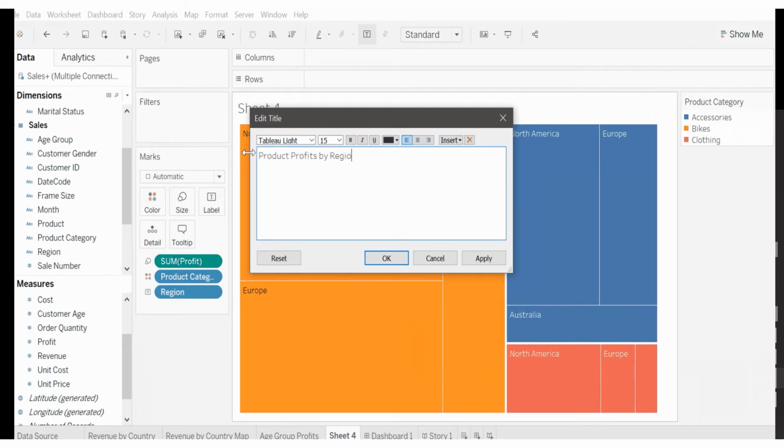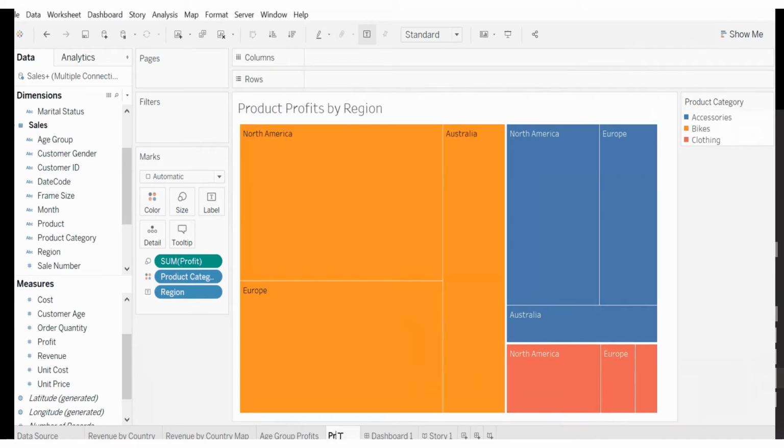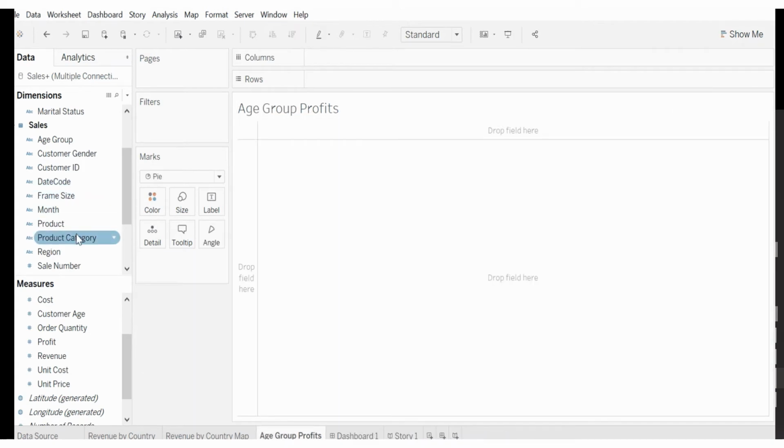Color is a good thing that you can use to make things consistent across visualizations, so when people see different visualizations, they already kind of know what they're looking at. So every time they'll be seeing bikes as orange and they'll understand what's going on.